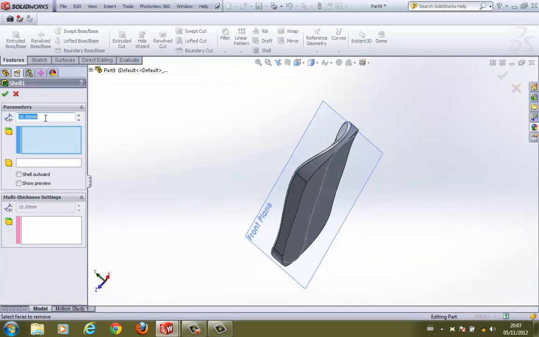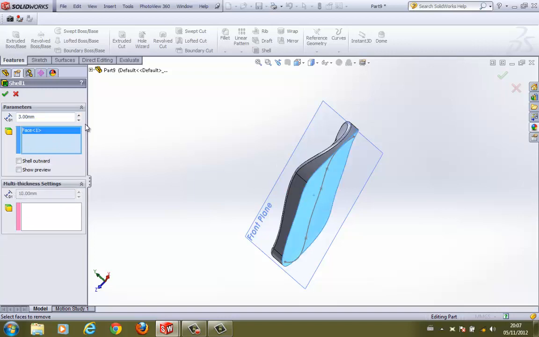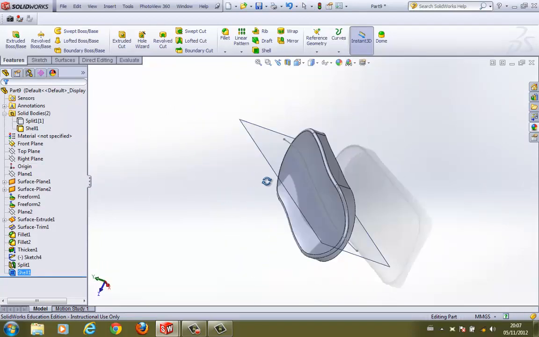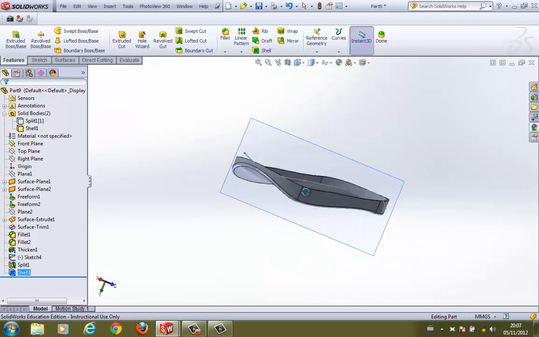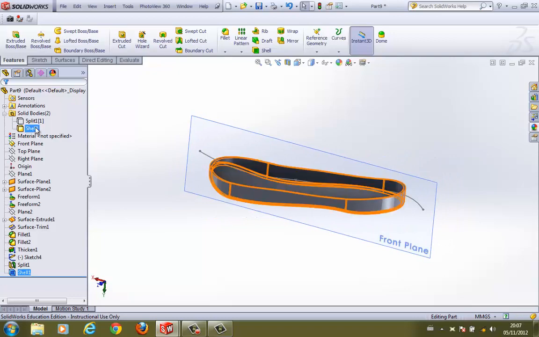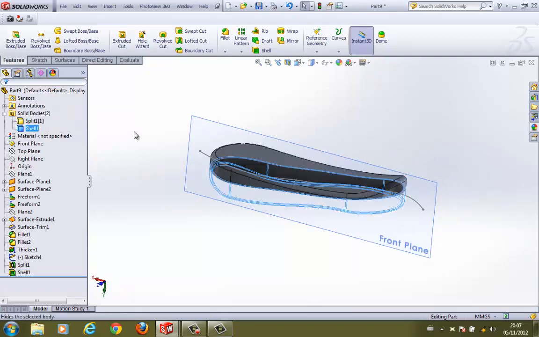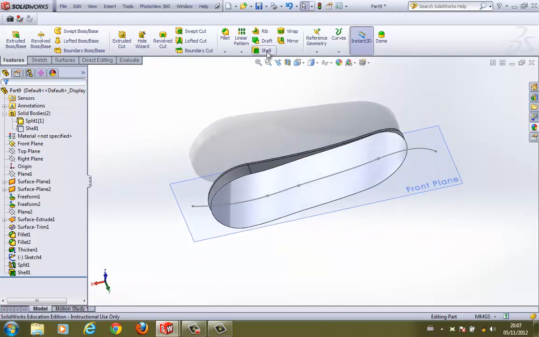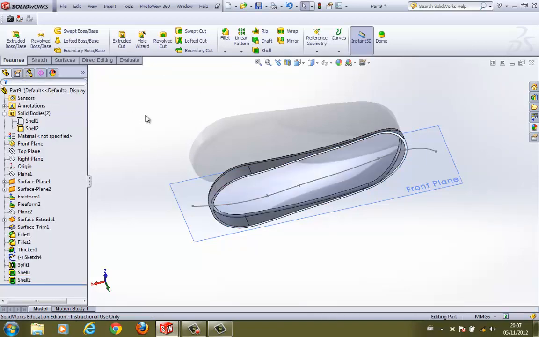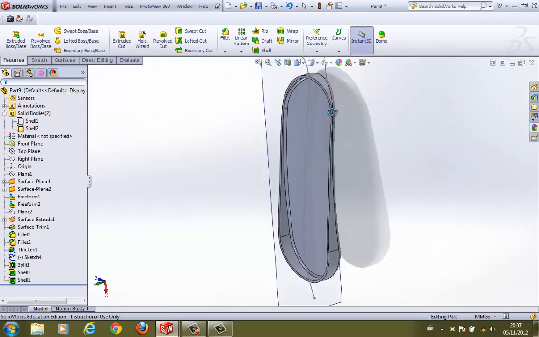apply shell, 3 millimeter, with that open surface or open face. It gives me a really nice shell. It's looking like a tin of sardines now. And I can hide that, bring the other one out, and do exactly the same. Shell. Leave this face open, green tick to confirm. And there's the other half.